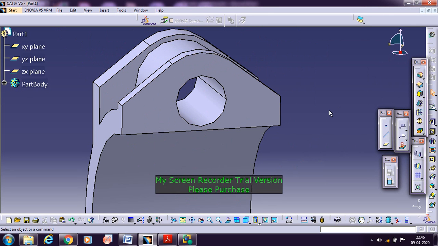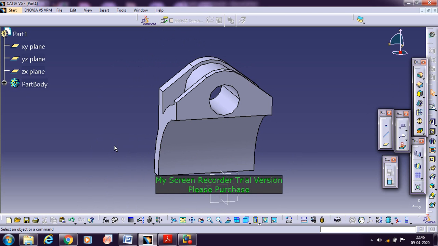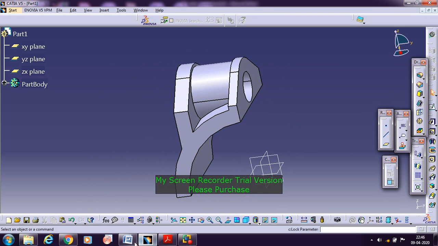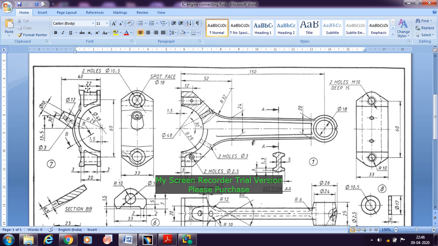You got the part here. So go with the fit. You can see the entire part. Once it is done, this part is done here, and there is a sectioning which is given here, B and B. When you see the sectioning here, we have already taken this 5 mm thickness.